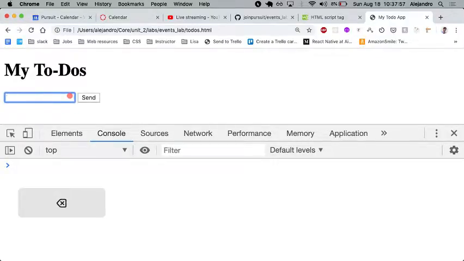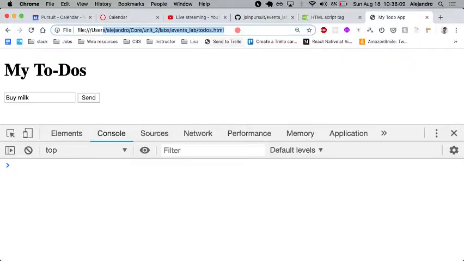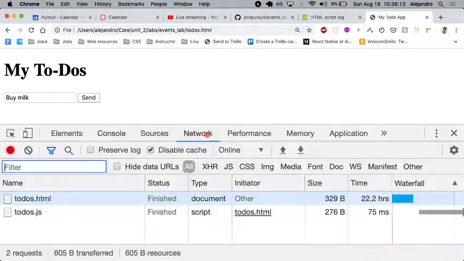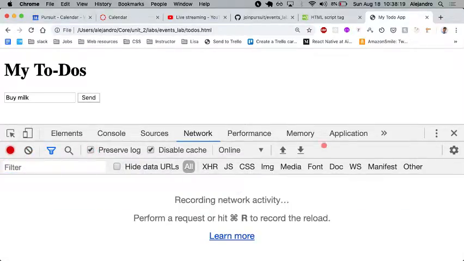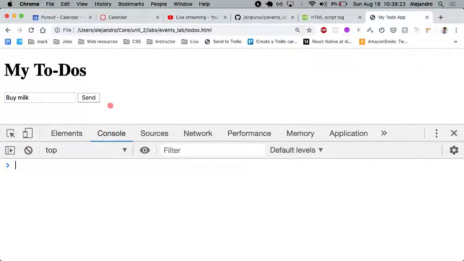So here, let's do buy milk. Once I hit send, note that we're going to see the console log popping up here, and the URL here will change as well. I'm not sure if this is going to make sense, but let's do this. So, okay, the console log, we know that is going to happen. There is also this network tab.